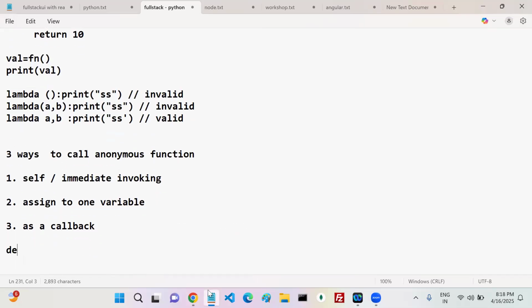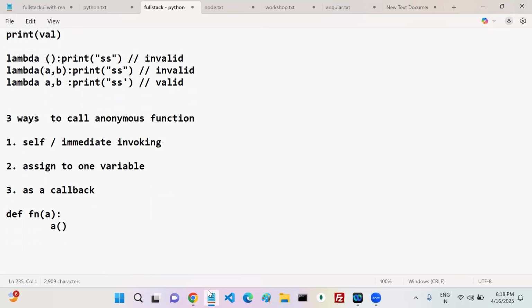See, F of A, and call. My F takes how many parameters? One parameter. What is the type of the parameter? A calling means the parameter is a function, right? So whenever you call it like this, what is the error we can get? Integer object is not callable. So my A should be which type of function?